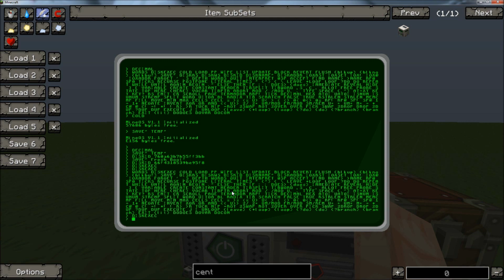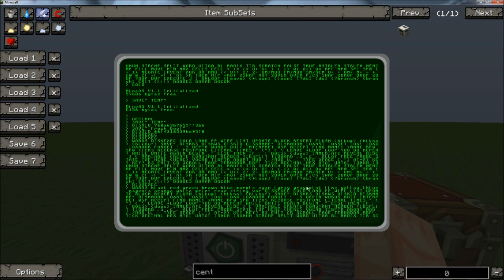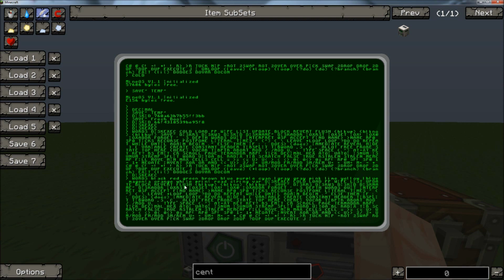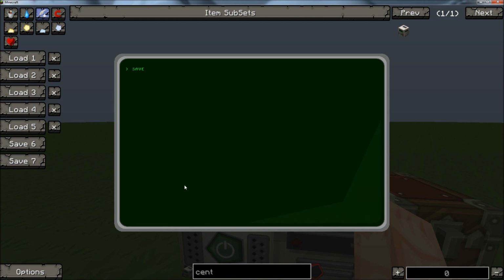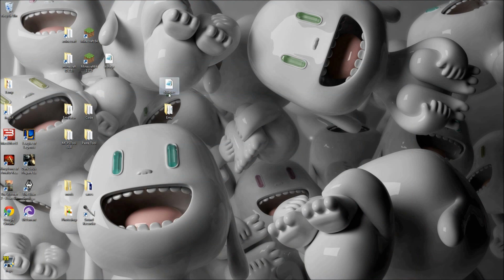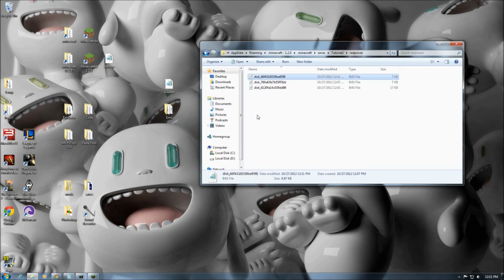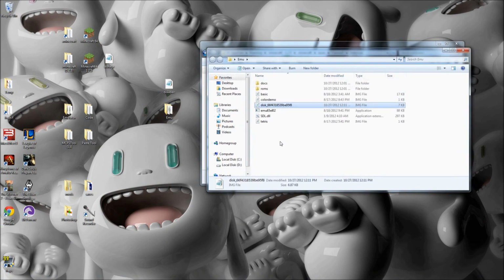Alright, we're back now, and now you can see that we have all the words in here that I typically use. So we're going to save this disk with those new words as fresh boot. And then what we're going to do is go out of Minecraft, and we're going to get that disk, copy it, and we're going to bring it into our emulator.